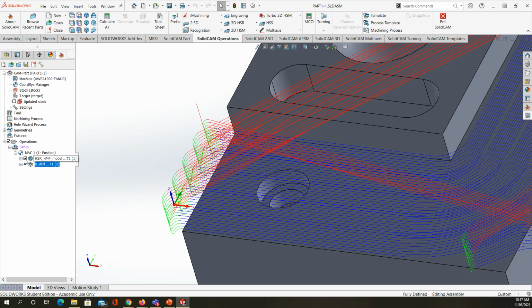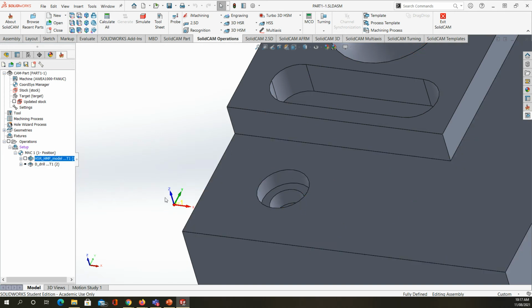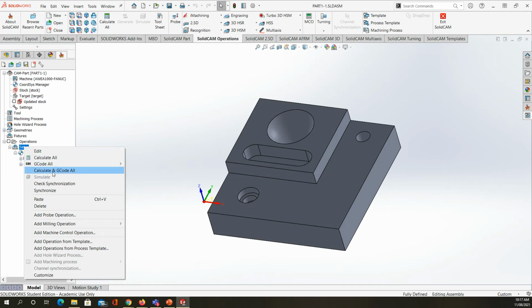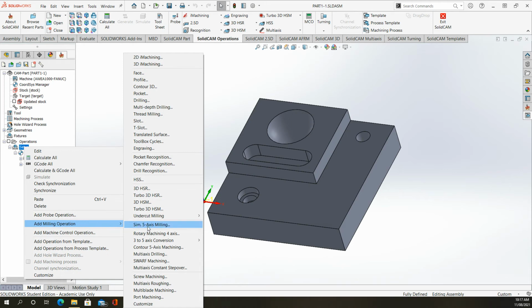Okay, now I'm going to untick this one because I don't want to have too many lines shown on the screen. Setup, I'm going to do another drilling operation for these two holes to the end and doing the pocketing, and I'm going to do that by changing the cutting tool to the 10 millimeters.